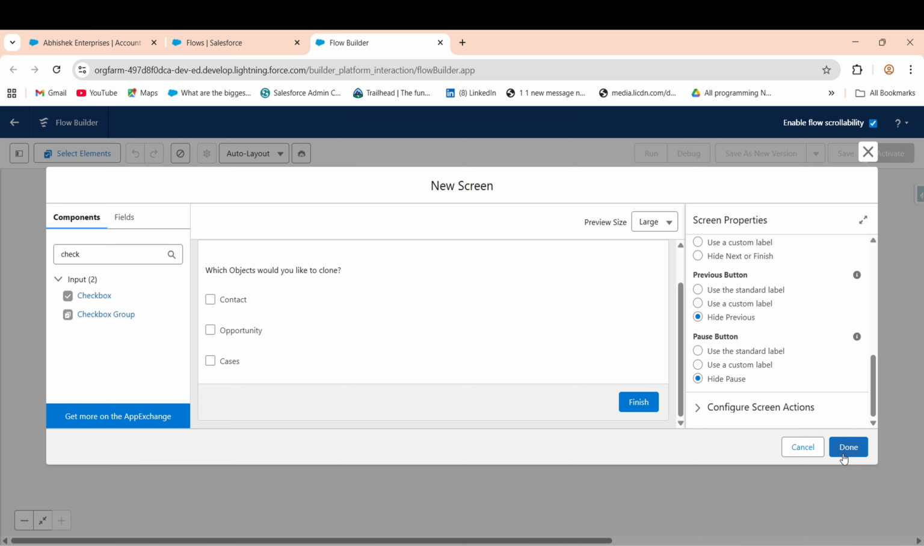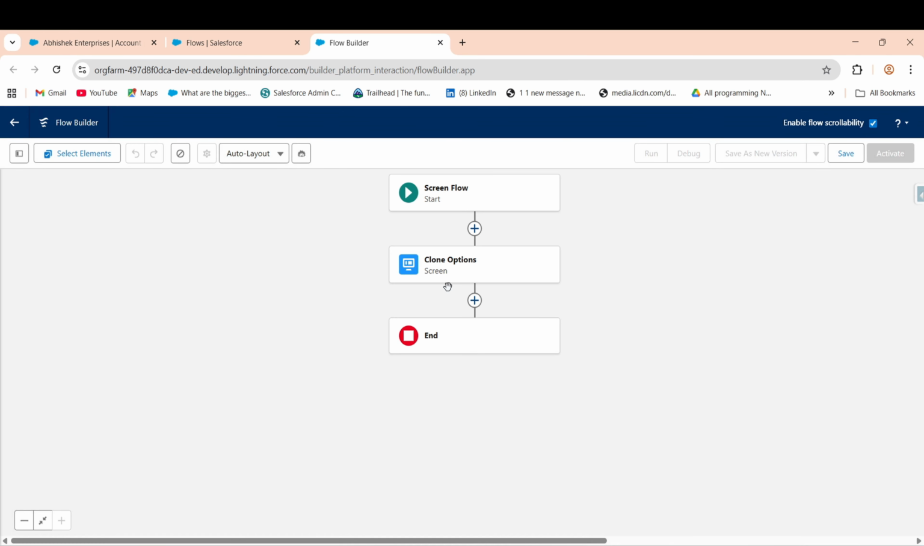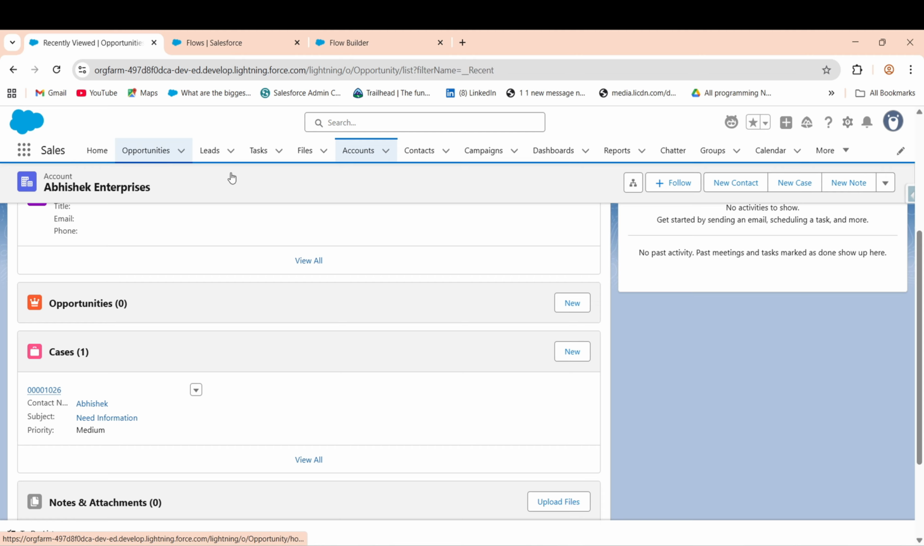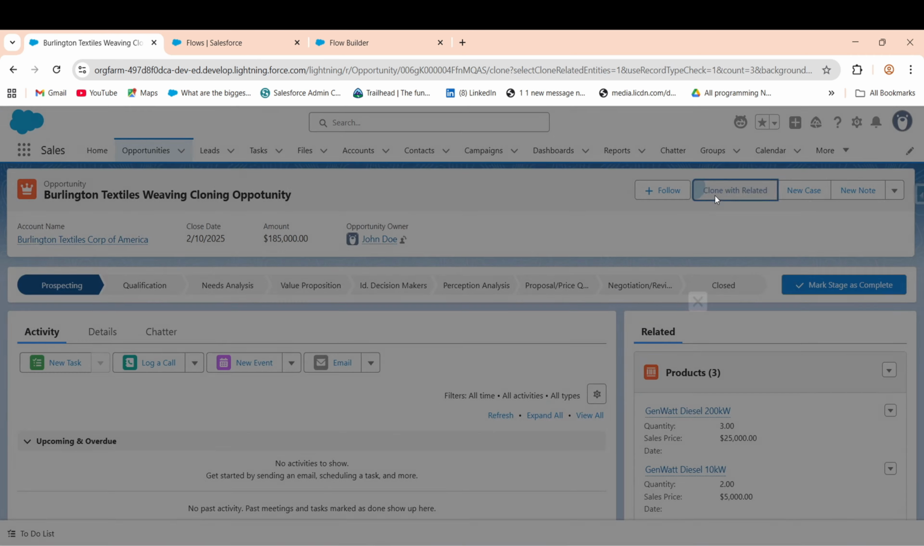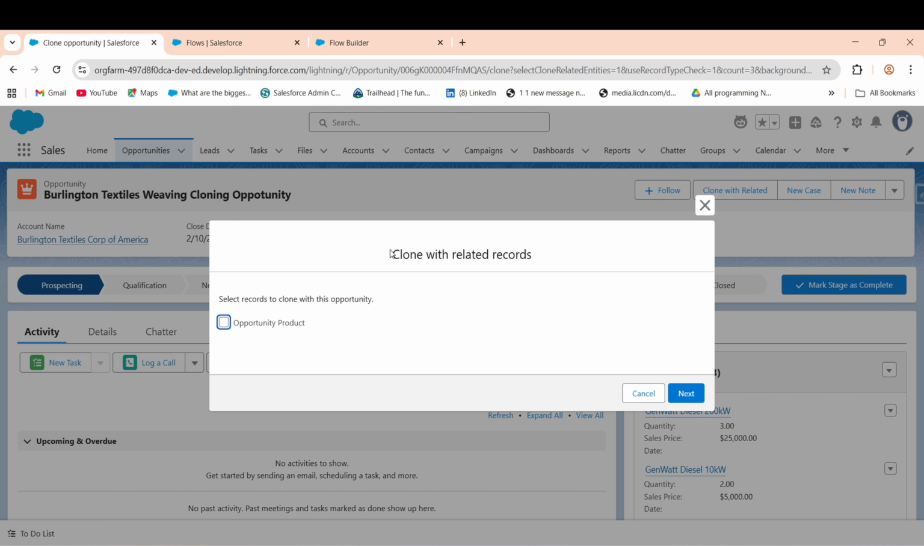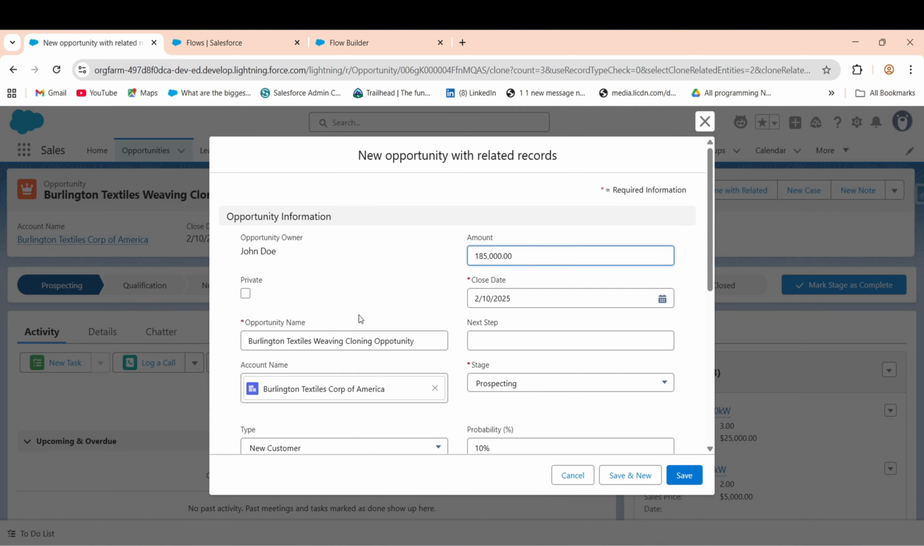Once you have done this, the next screen would get the account detail, because as you can see in the opportunity object, it's a standard feature. In the standard opportunity feature, once you click on this row, the clone with related records will open, and you select the records to clone with this opportunity. Once you select the records and click the next button, you will see the detail page.